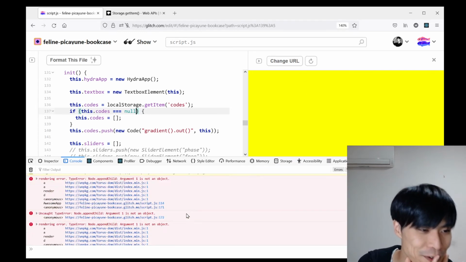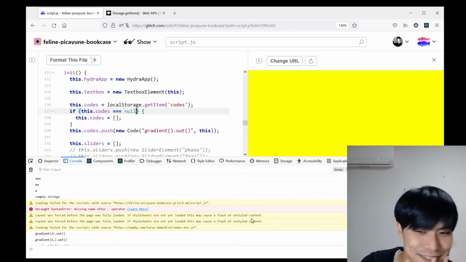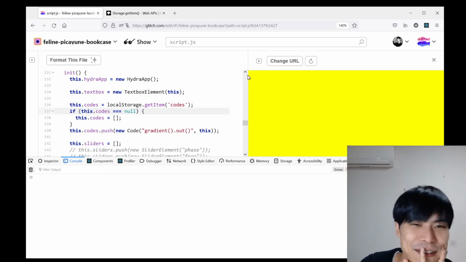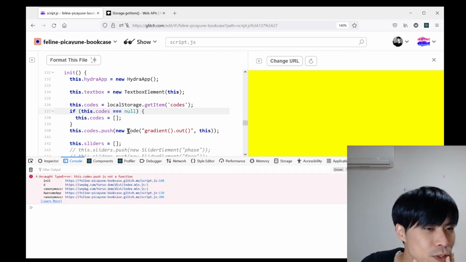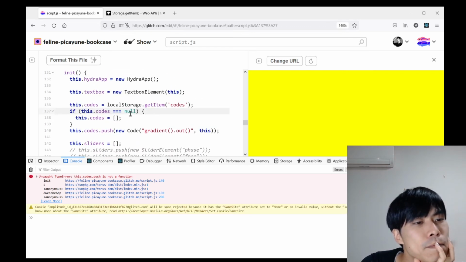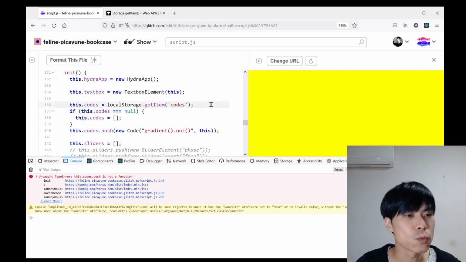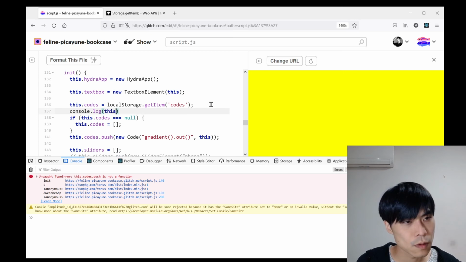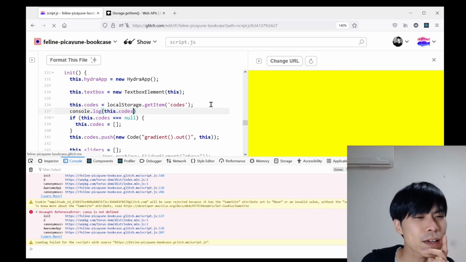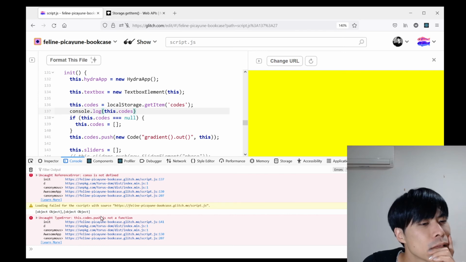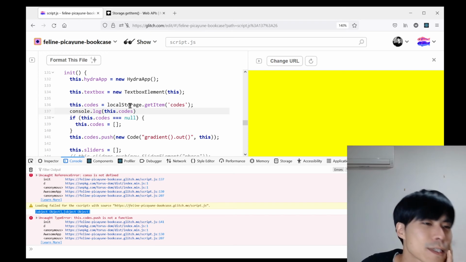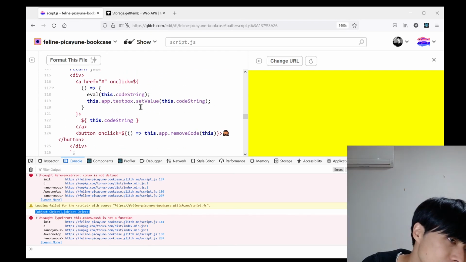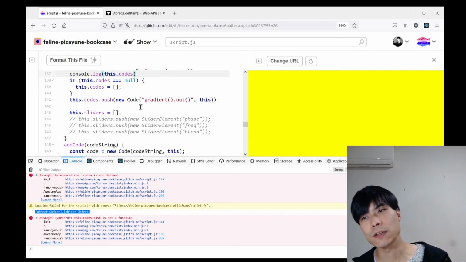I should not have done this. I clear it, reload, see the error. This code push is not a function because why? What is codes? Does it have to be a string? Oh, because the code is a string. Okay, so this is not gonna work because I was trying to save an object instead of a JSON.